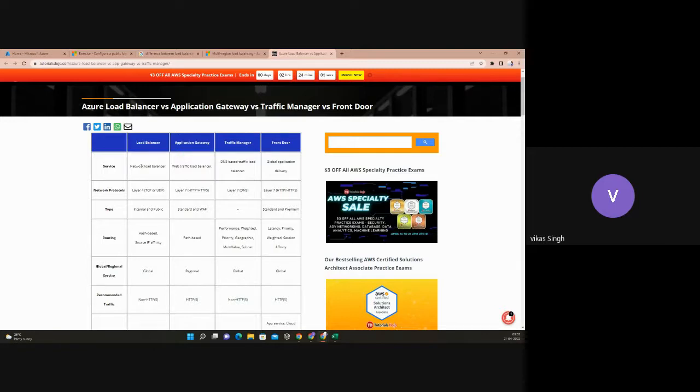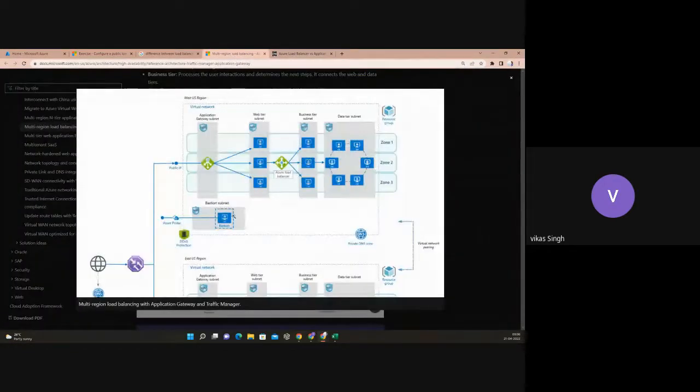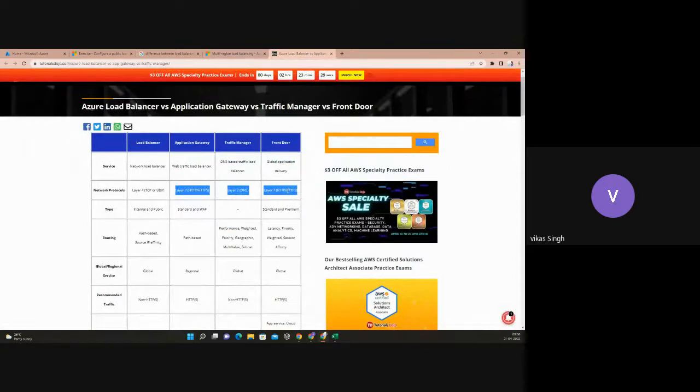You can see we have talked about layers, right? So basic load balancer is at layer 4, then you have application gateway, traffic manager, and Front Door working at layer 7. That is your application layer, where the user interacts. So you can see in this picture, this is some request, DNS, google.com, then traffic manager is at the top, right? So that is your layer 7, correct?